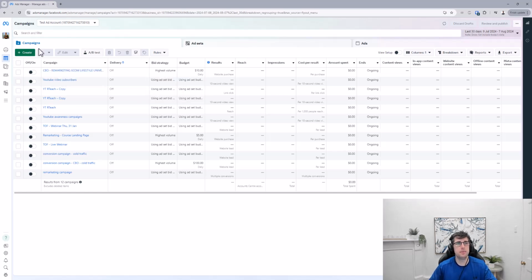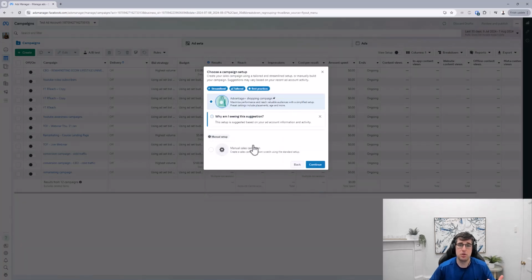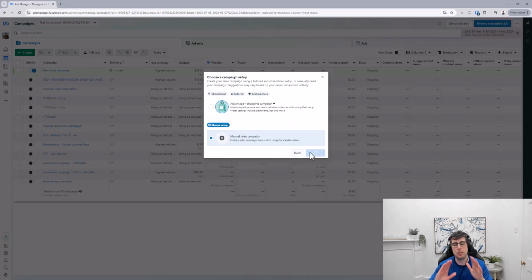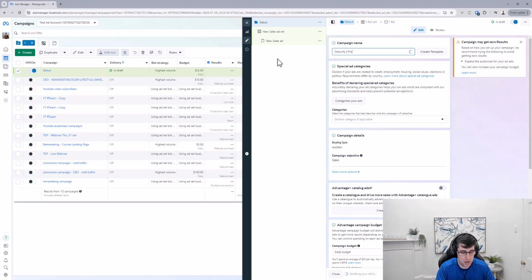So let's go into it. Firstly, we're just going to click create. We're going to choose sales because we're after sales or conversions, okay? Basically, that's what we're after. We choose manual sales campaign. You can choose Advantage, but again, we're not going to, especially in the beginning. We want to be very, very diligent with our spending. We want to give it a campaign name. So I always call it the brand name, so Debutify, and I put the product name. So if it's a wireless headset, I'll call it wireless headset.